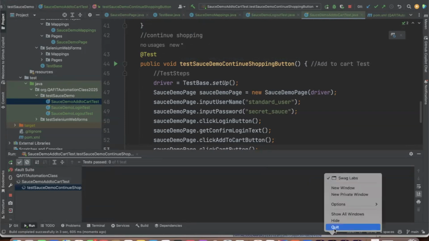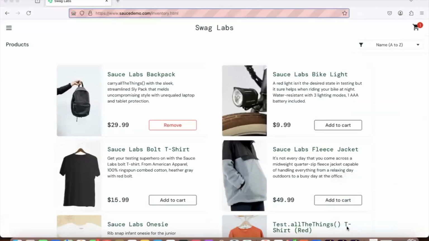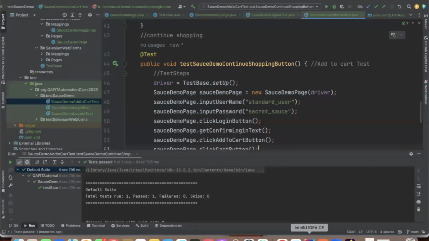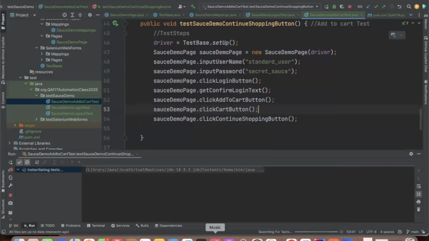I should close these multiple instances of Firefox driver. Okay. So did it get there? Oh no, I should not have closed that one. Okay, so did it get there? Yeah, I think we got there. We got it to continue shopping. Great. Let's run it again. I'm not sure I saw it.